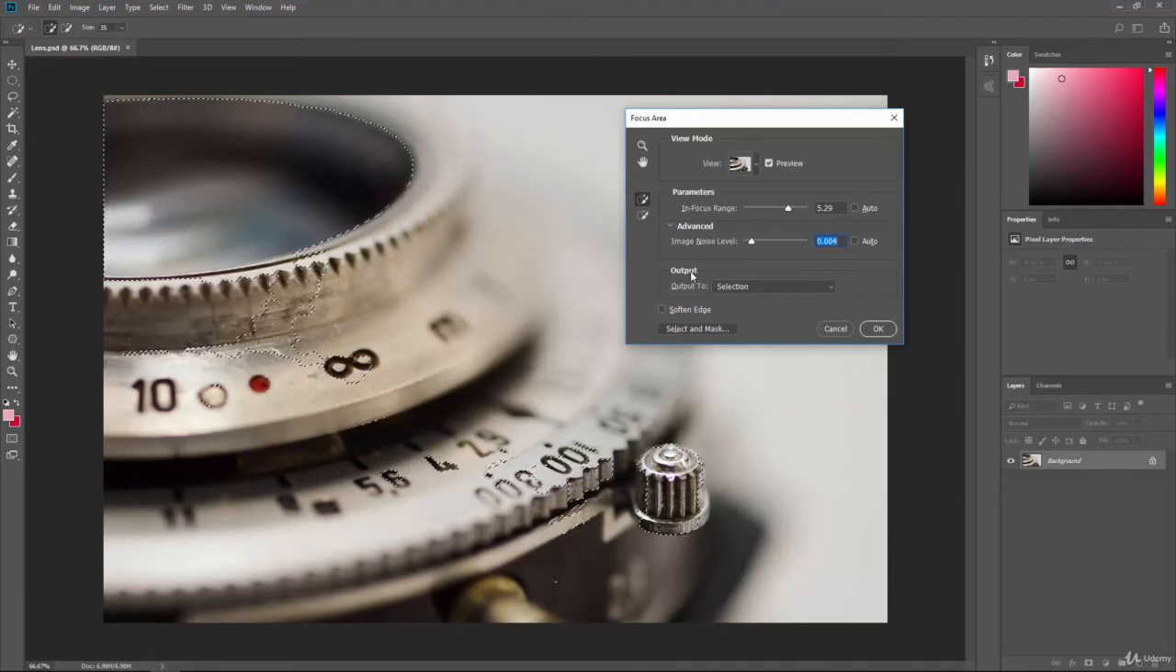Okay, and then finally, how do we want to output it? Once we have our selection made, let's go ahead and turn these back to auto. Once we have our selection made, how do we want to save this out? Do we want to just make it a selection so that we can edit that selection? Or do we want to make it a layer mask? We can turn it into a new layer with a layer mask, a completely new document, or even a new document with a layer mask. So all these options are going to give you the different ways that it will output this information.